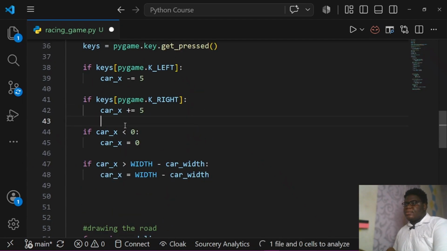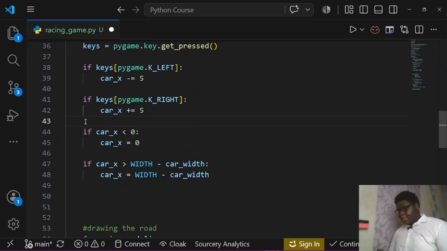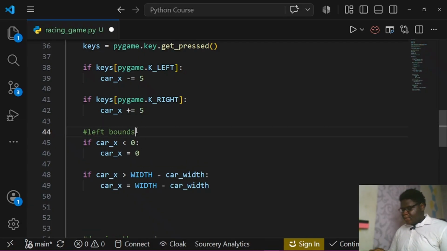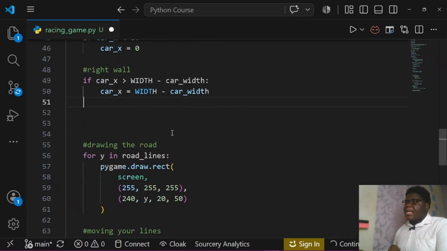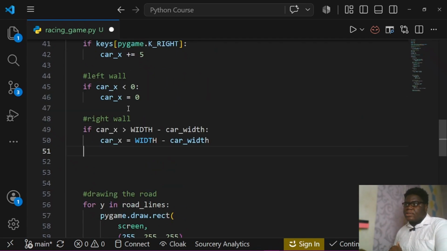Like for the left. So let me say this is left bounce. Left wall. Let's call it left wall. I think there's one DSA problem like that. Yes, I think it's a spiral matrix. So let's see left wall. And then let's make this right wall. Okay. And then we want to run the game again to see where we have gotten to.